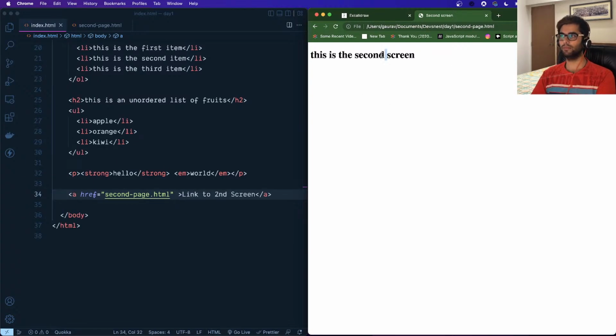Now, for example, from the second screen, I want to go back to the first screen, but without making use of the back button. Any guesses of how we can do this? You guys can reply in the chat. So basically, you guys are trying.